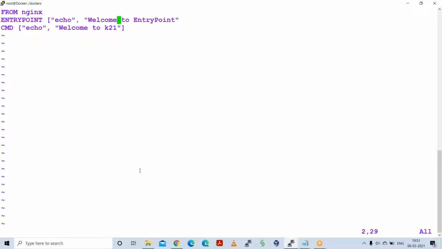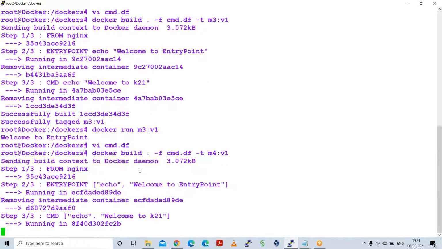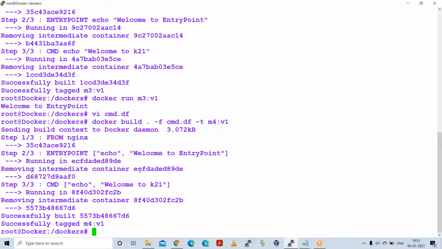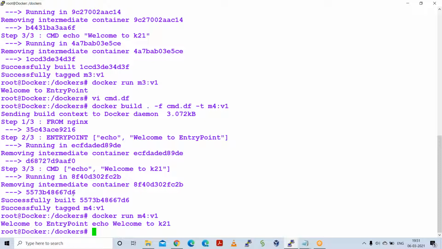Yes, and let me save it here, and again let me create this content. Again let me create this build one and create m4. Now see here what is happening, and let me run this command one more time, and look at this. This is the impact. It is cascading the output.